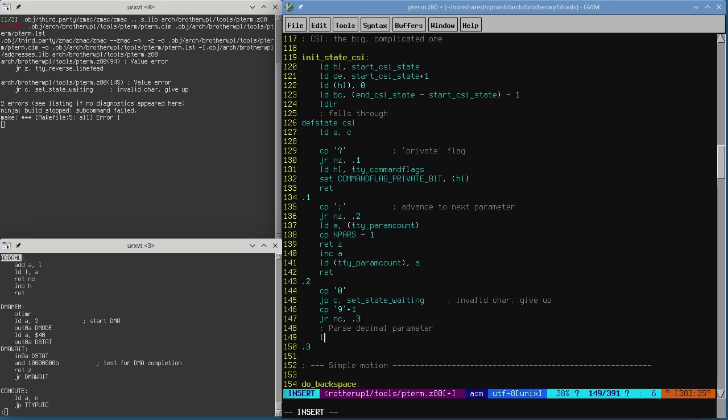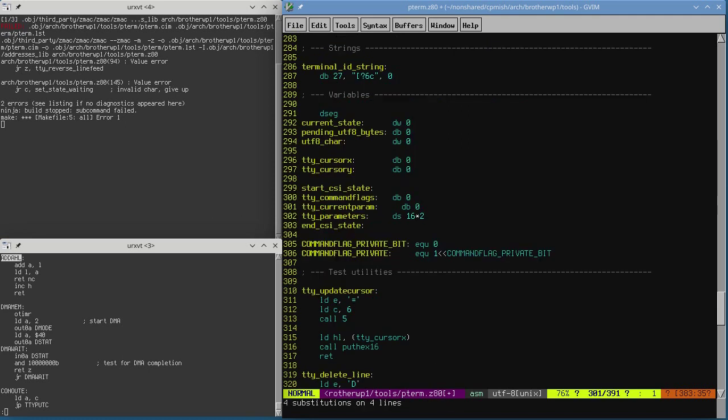So what we're going to do is, in fact, param count is the wrong word. It wants to be current param, because the number of parameters is actually 1 plus that. This is pointing at the last parameter being written to.